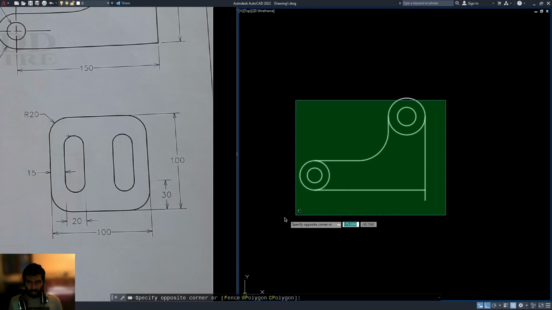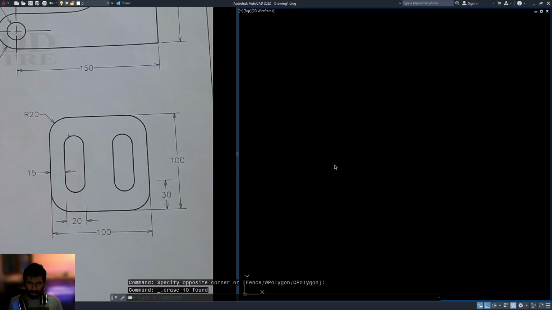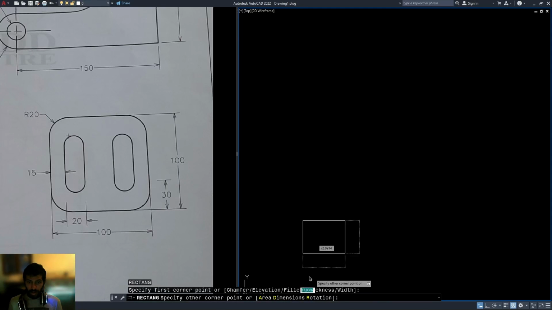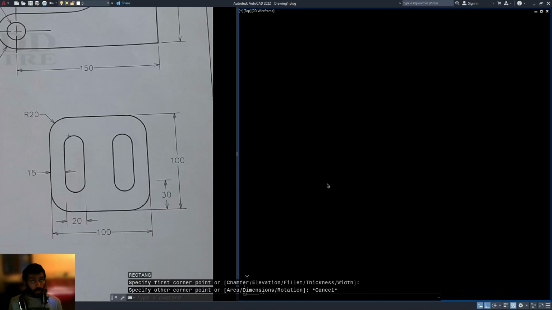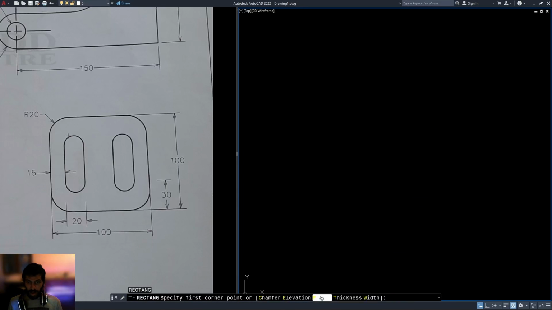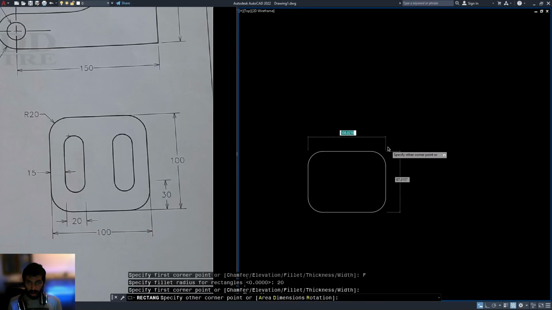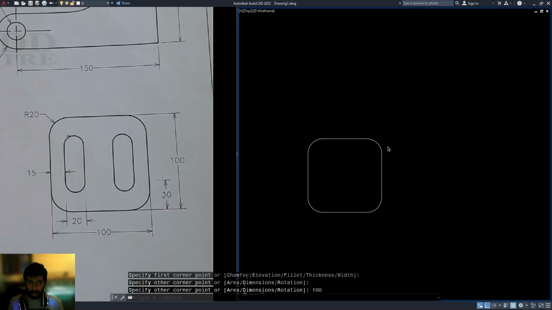It's quite simple to draw. We have a rectangle of size 100 that has been filleted with a radius of 20, so we can go for rectangle and pick the first point. The fillet is 20, and the size is 100 and 100. Okay, that's great. You have a rectangle right now.